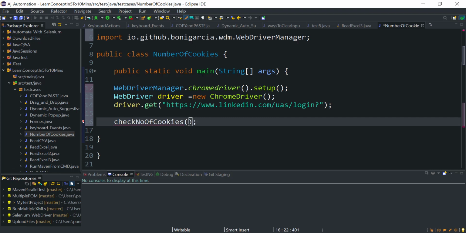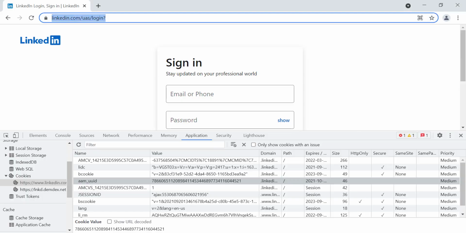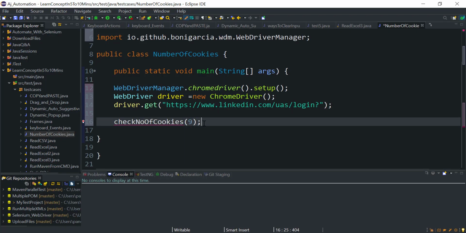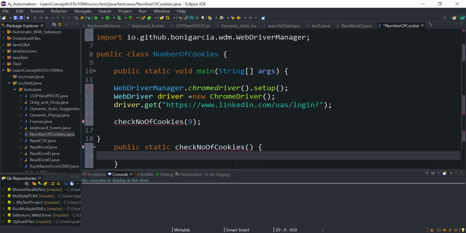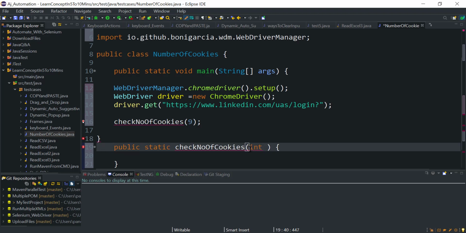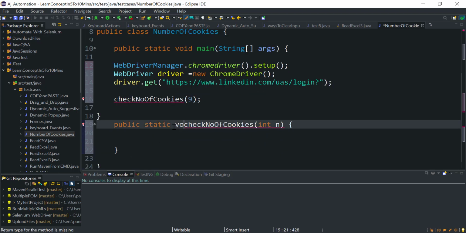So the expected number of cookies I will pass from here. It can be anything. For this LinkedIn login page we have 9, so I will send 9 from here. Now I will create this function. Let me make it static, and here we will accept an integer parameter, let's say n. Public static void number of cookies.